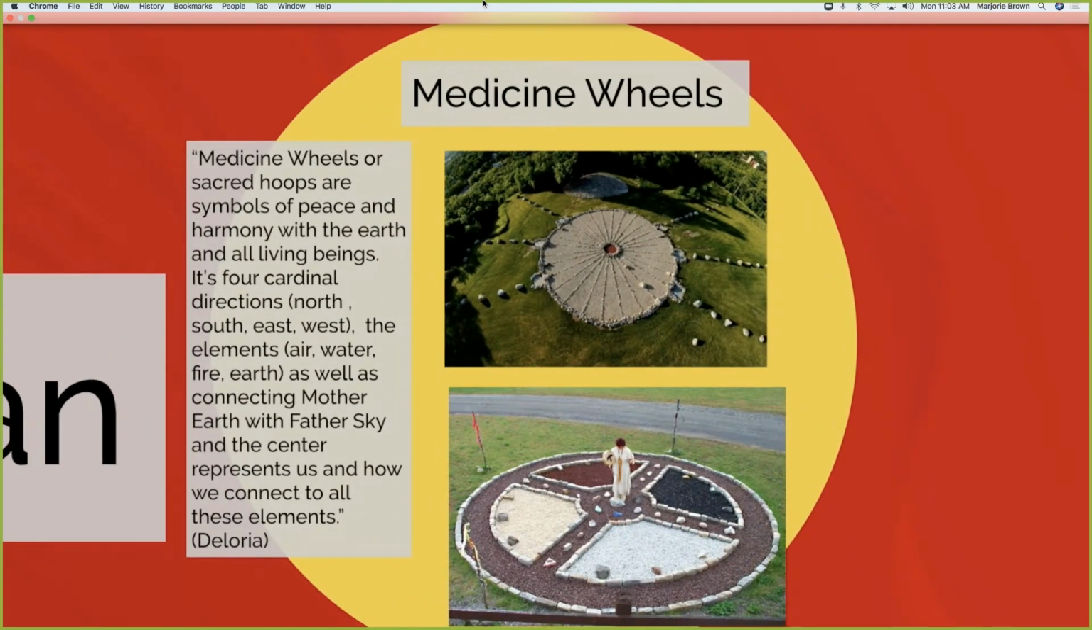Medicine wheel. Medicine wheels are sacred hoops or symbols of peace and harmony with the earth and all living beings. Its four cardinal directions, north, south, east, and west, the elements, air, water, fire, earth, as well as connecting Mother Earth with Father Sky, and the center represents us and how we connect to all these elements.